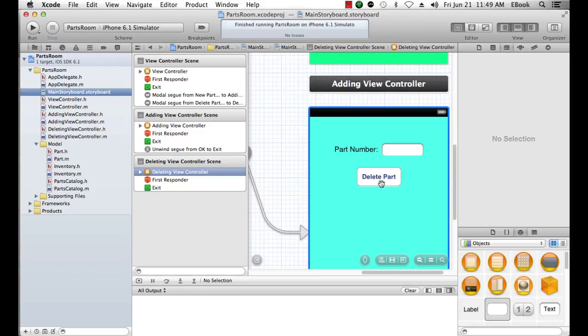Now the business rule that I've decided to implement here is I'll delete the part from the catalog as long as there are no parts of that name, of that part number type, in inventory. The reason I've done this is this prevents, let's say, an unscrupulous parts room clerk from pocketing a bunch of parts and then just deleting that part.